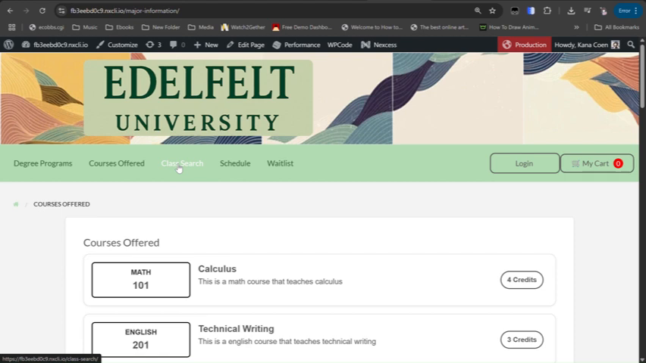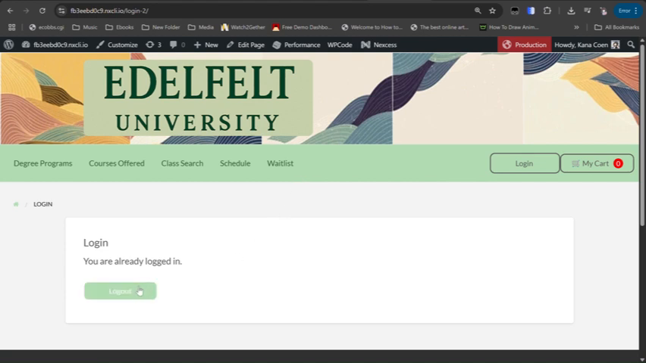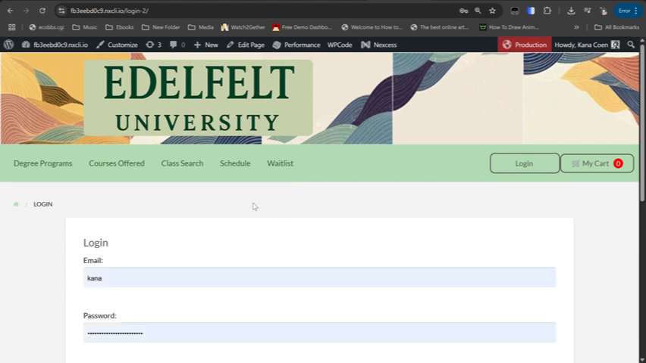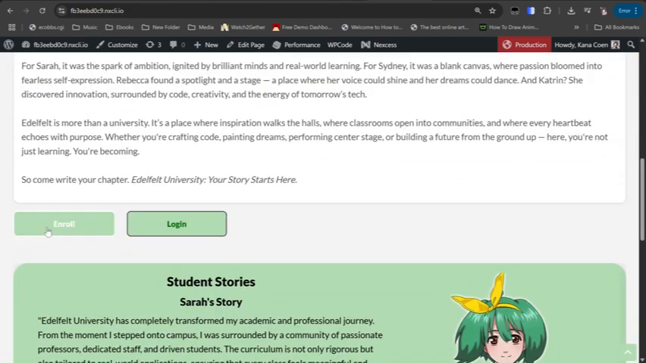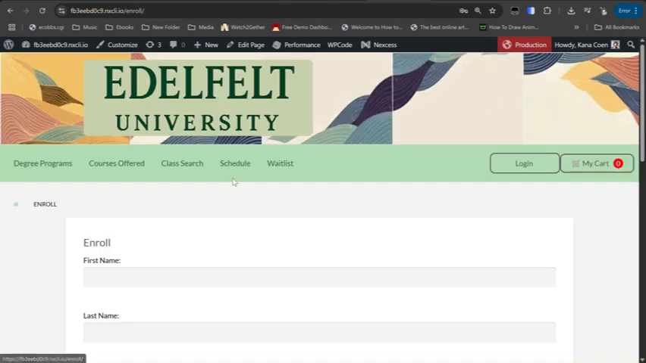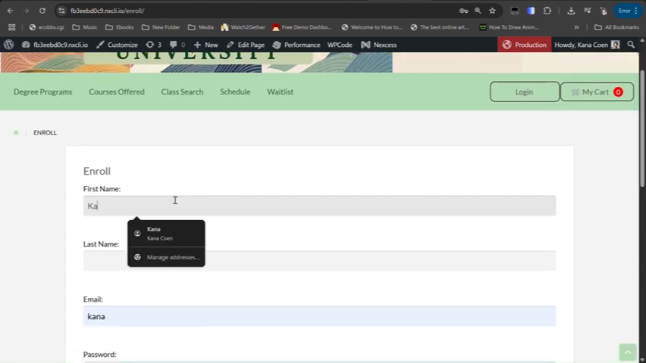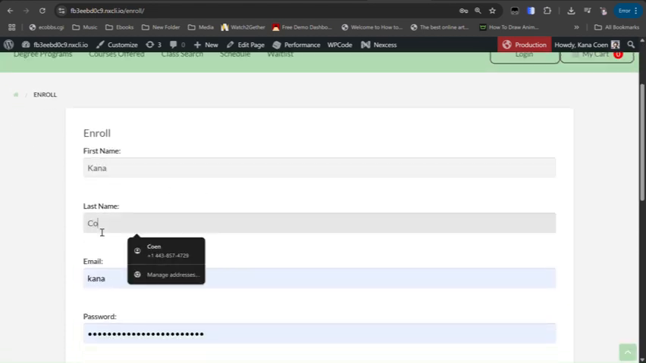For the class search, schedule, and waitlist, you can only access those from logging in. I'm currently logged in because I was working on the project, so I'm now going to log out. Now I'm going to go back and enroll as if you were a new student. Inspired to join our university. I'm Kana. My last name is Cohen.